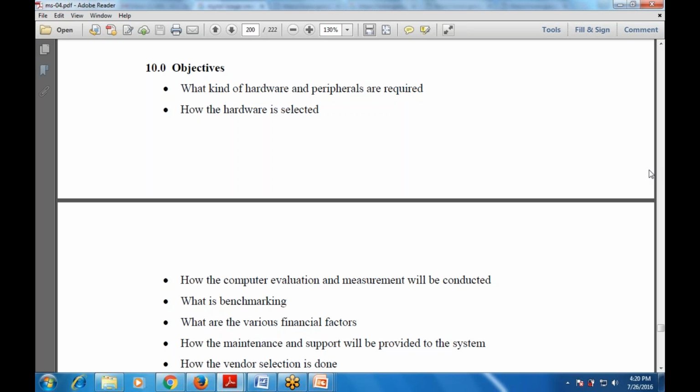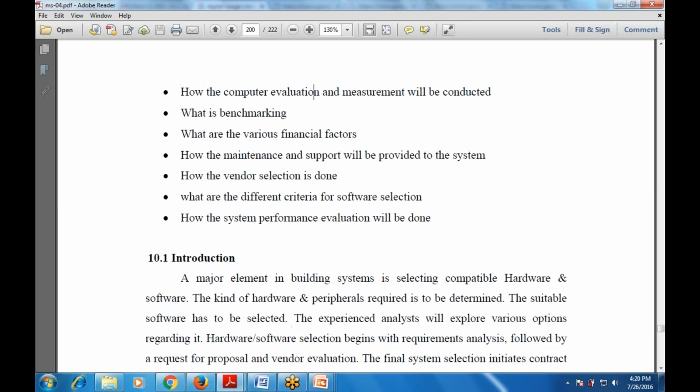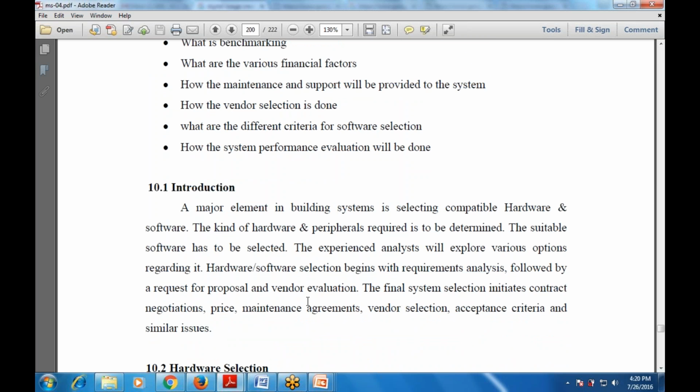Any other doubts in these objectives? Anyone? Next one is the introduction of this topic. What is the meaning of selection? What is the meaning of hardware? What is the meaning of software?